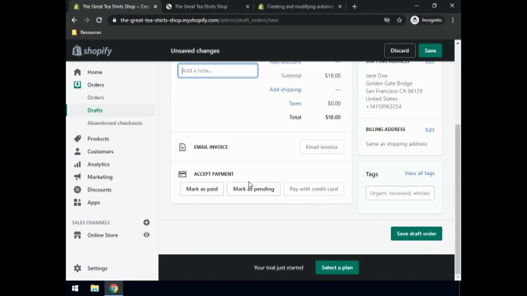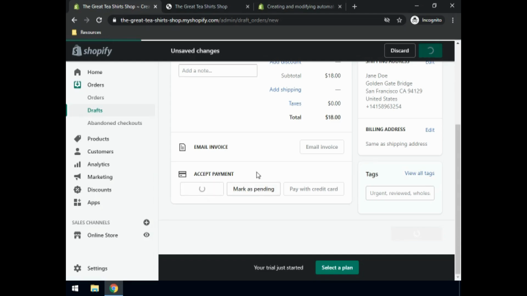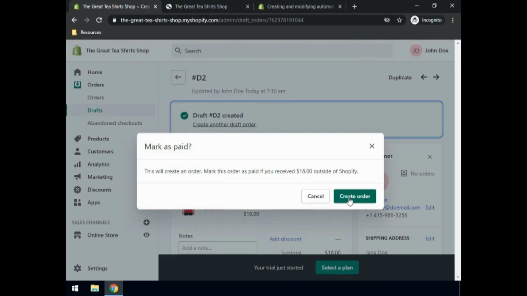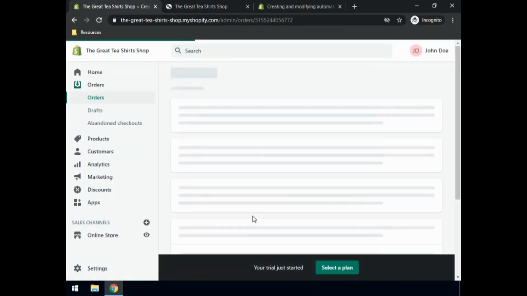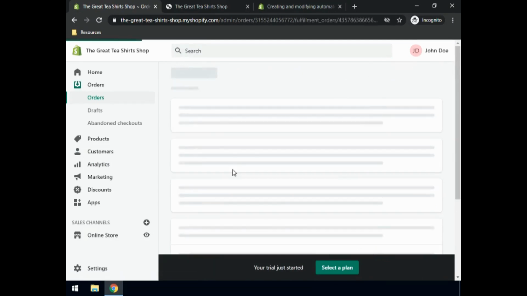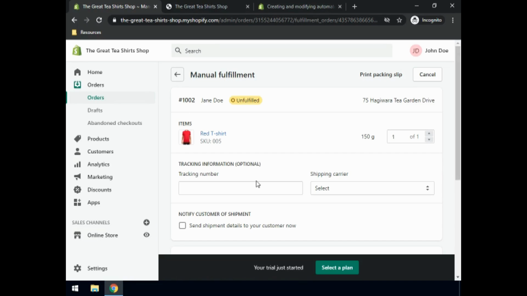Pause the video, complete this order creation, marking as paid and fulfill the order for this customer, and then resume the video when you're done. Well done, let's review this together. We mark it as paid and we'll save the order. Now we have created it, and after it will be fulfilled, we will mark it as fulfilled and create a shipping label if we need.